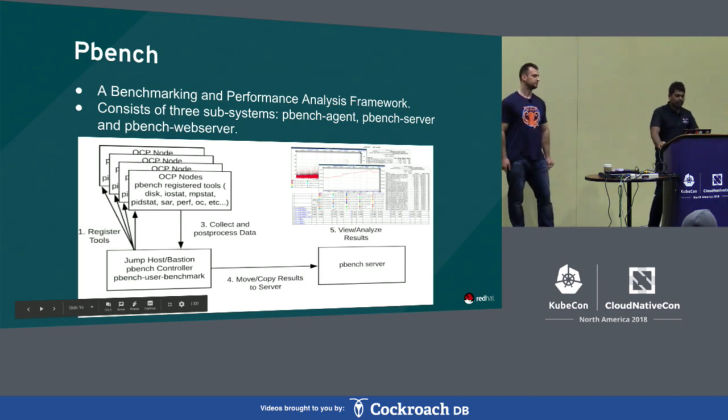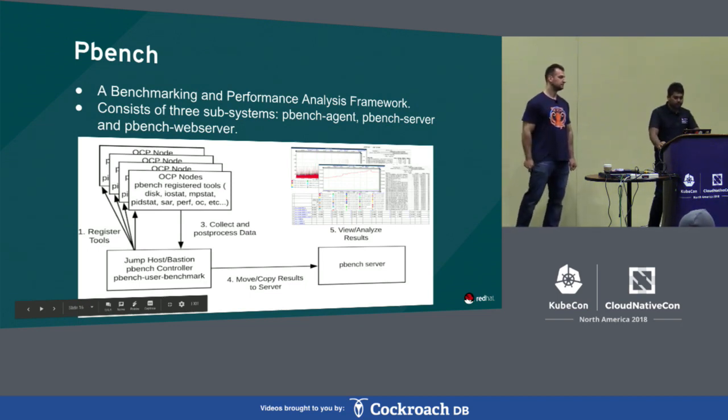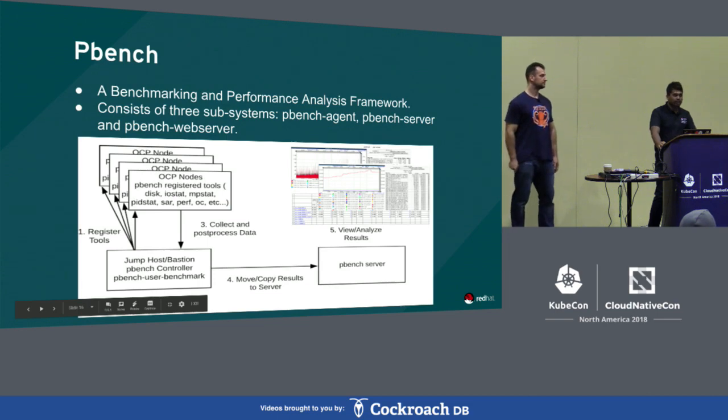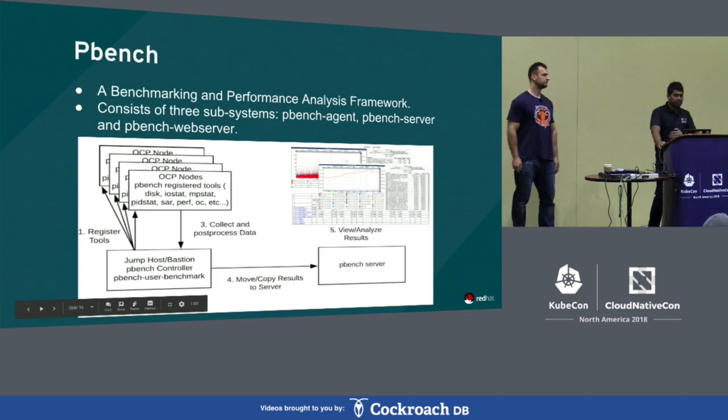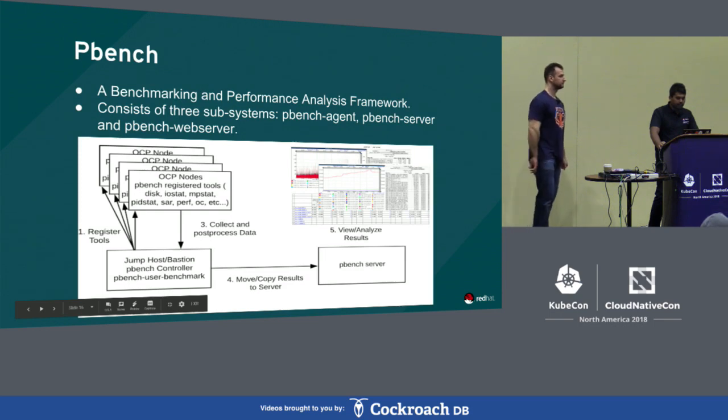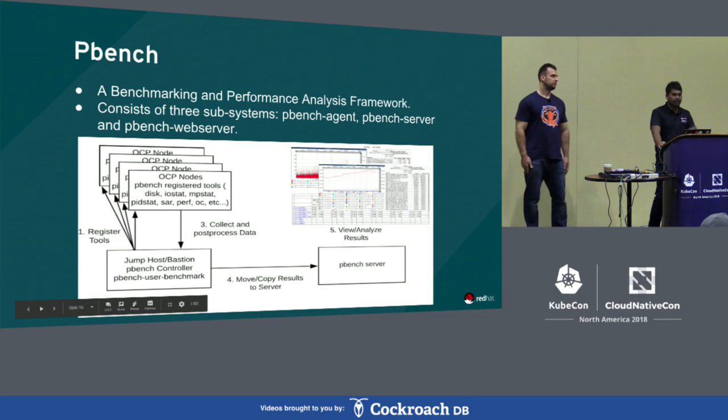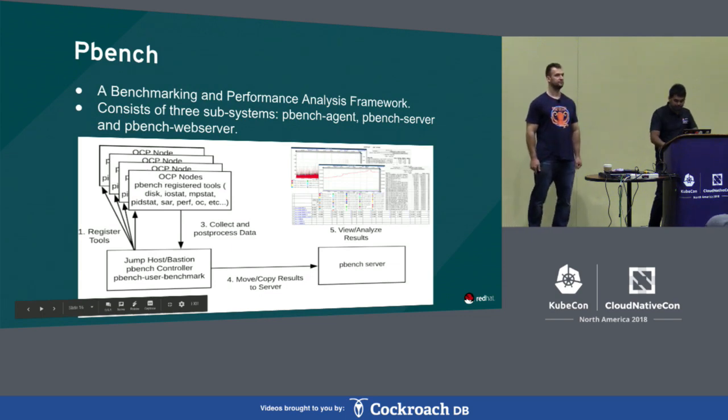The next subcomponent is PBench Server. Once the agent is done running the benchmark, it tars up the results and ships it off to the server, where the results get unpacked, archived, and indexed. The last subsystem is the PBench Web Server. It's responsible for visualizing the data collected from the OpenShift nodes.